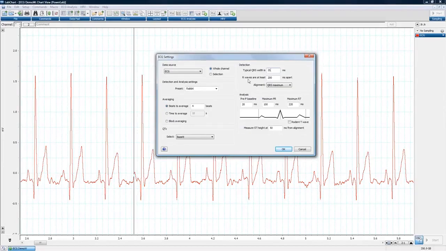Typical for a rabbit file like this, we're going to look for QRS widths of 35 milliseconds. And it's going to also ask, okay, when should I start looking for another R wave again? R waves are at least 200 milliseconds apart. And the way the ECG analysis module works is it looks for the R waves first, finds them, and then looks to either side and specific windows for the individual ECG components.